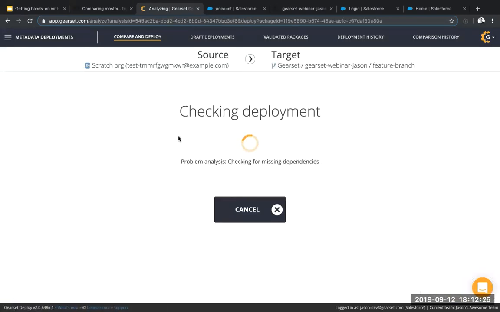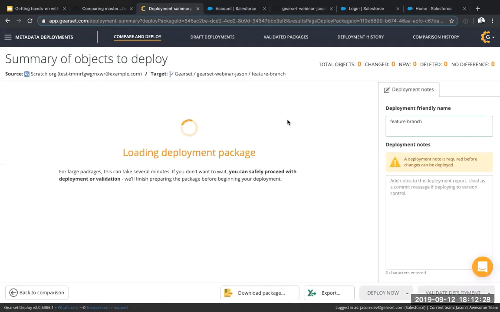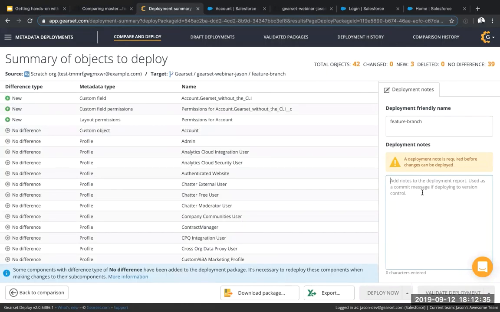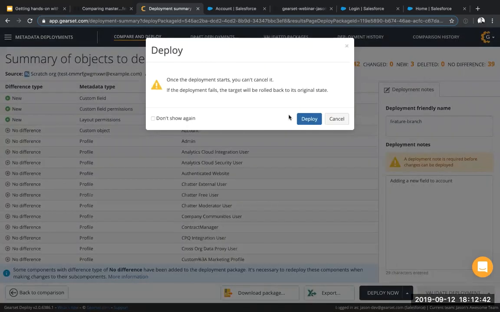Again, Gearset's going to build my package for me. I don't have to put a package file or anything like that. It's going to show me what we're about to push, and you can see we're going to push into our feature branch, and we can add another commit message. So this one is going to be something a bit more helpful, and we're going to call it something like adding a new field to account. And we're going to hit deploy.